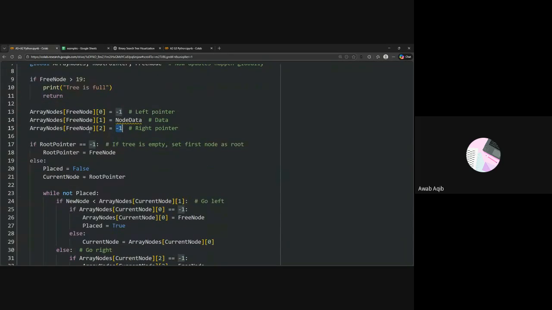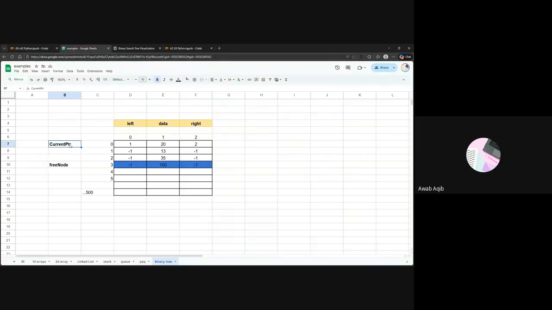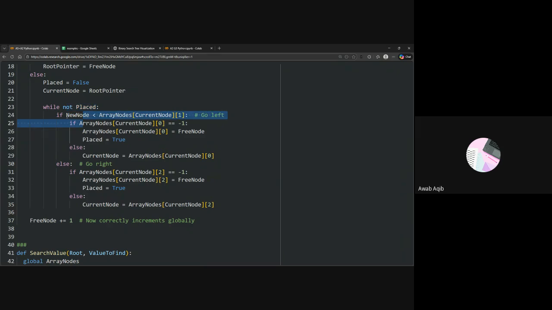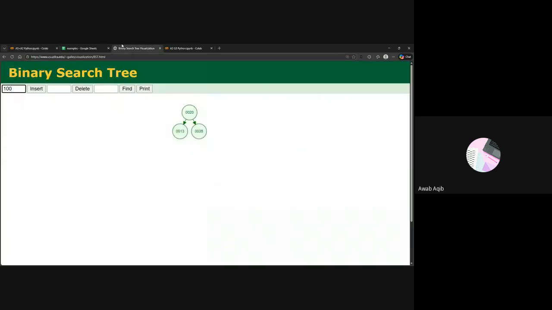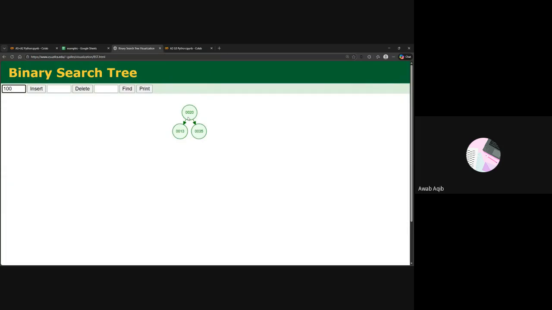Root pointer is not equal to -1, place is equal to false right now, and root pointer is copied into current node. So root pointer is 0, so current pointer also becomes 0. Not placed. All right. New node value is 100. So we check is the value of 100 less than the value at the root. At the root we have 20, so obviously we have to go right.